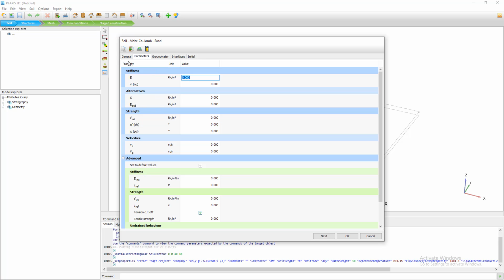So I will go to the parameter. I will start to add the stiffness parameter, which is the E, which will be like 60 megapascal, which is 60,000 kilonewton per meter square. And for the Poisson ratio, we're gonna add it as 0.3. By default, it will calculate the G, which is the shear modulus, or the oedometer modulus.